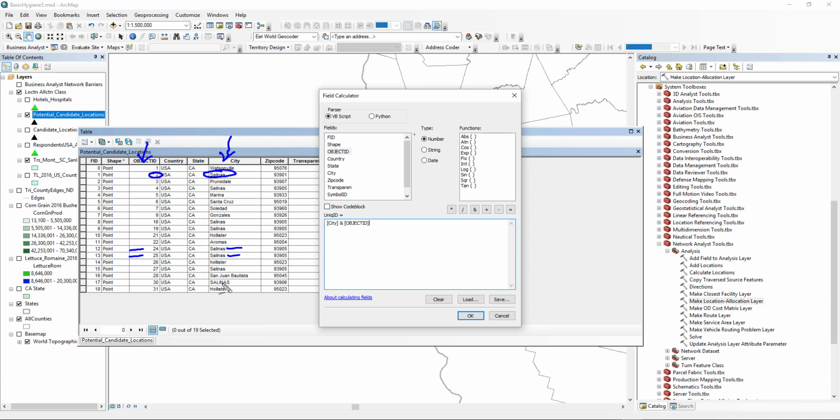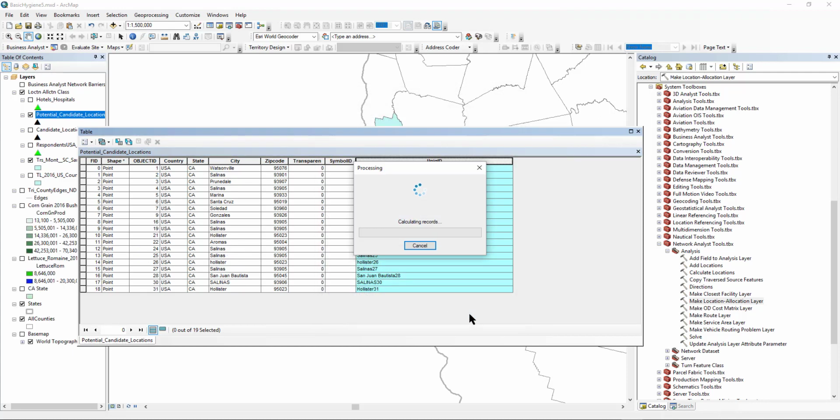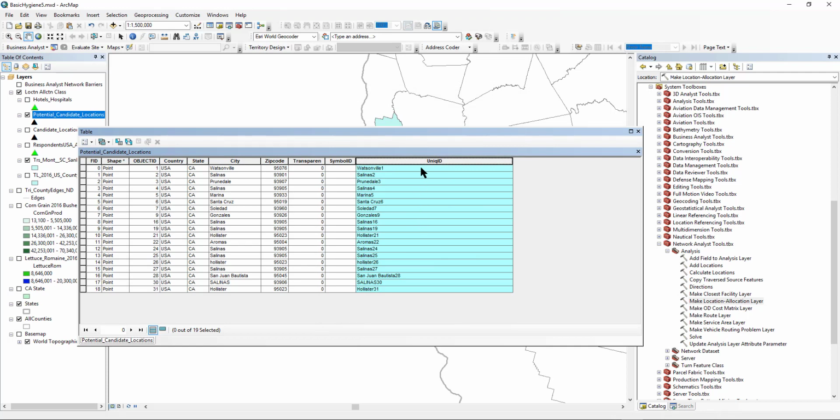So then I, as a human, can refer to it. Let's say a location facility in Soledad versus Salinas, and then within Salinas I can differentiate the same points, which would be suffixed by a different number, 24 and 25. Then I hit OK, and there you have it. So now I have a unique ID that I can use.